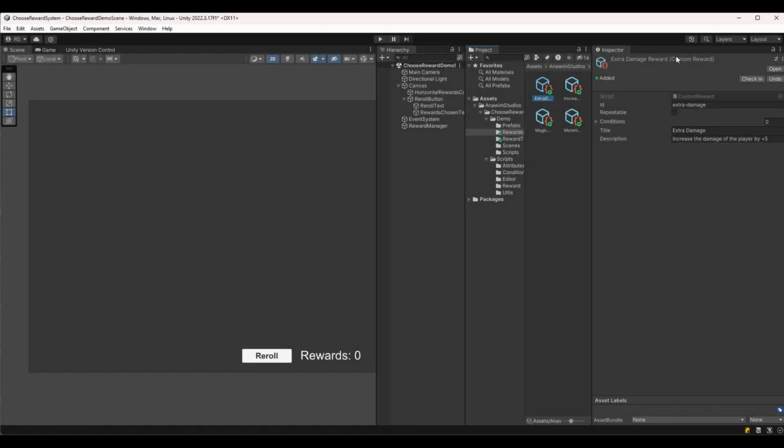Okay, for now, there are only 2 more features to explain, but they are not related to the Reward Manager. Instead, they are specific settings that can be configured in each reward independently. Whenever you create a reward, there are 2 properties already included in it, apart from the ID. The first one is the repeatable boolean.